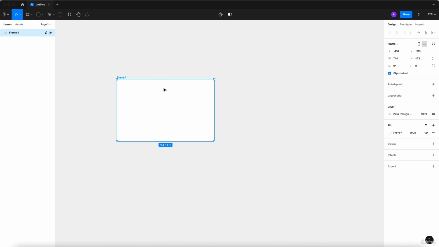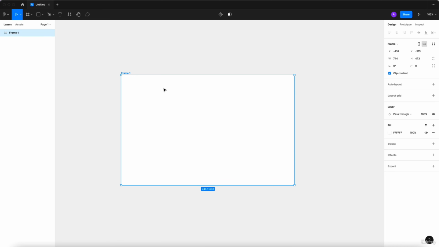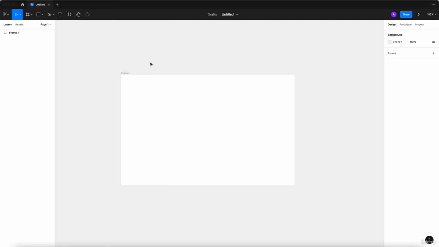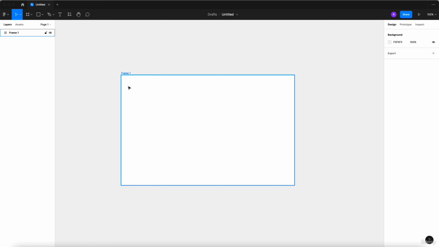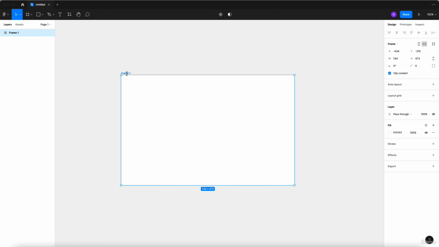So let's focus on one frame first. Our app is going to have one frame only, so let's focus on this frame. If you click outside the frame, you unselect the frame. To select the frame again, you should click near the label here. So click there, and then you want to go to the right. When you click an element, in this case a frame, the properties of that element show here on the right.